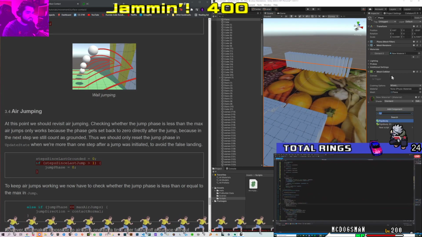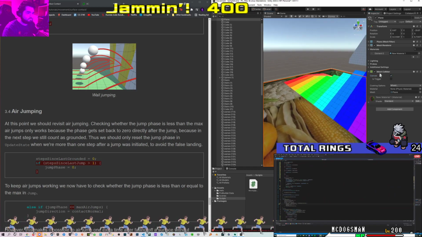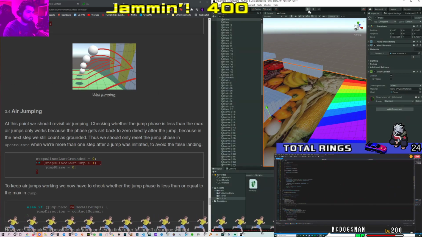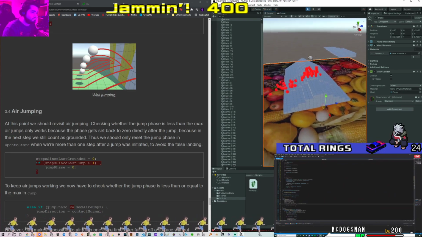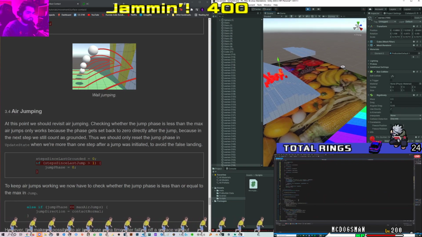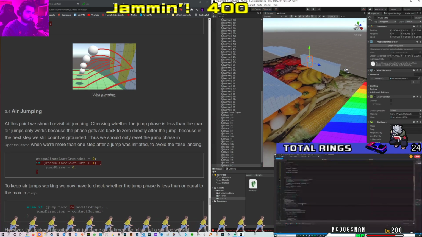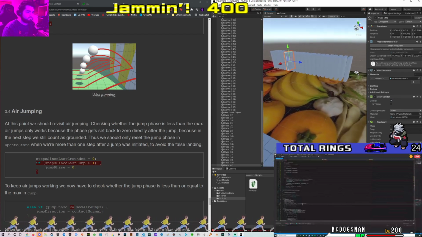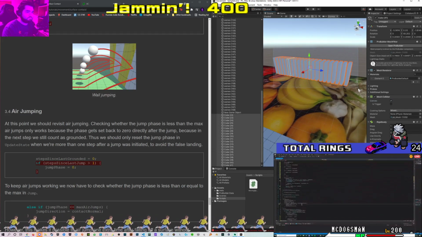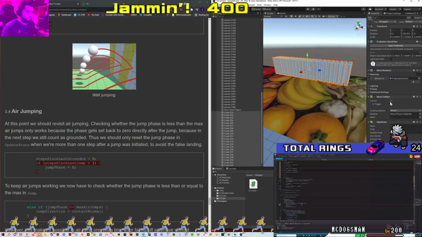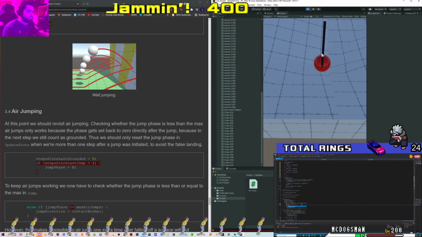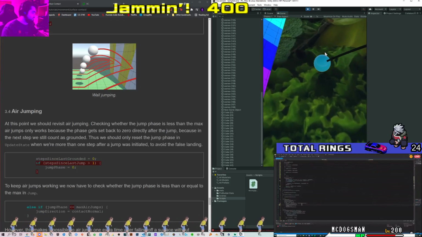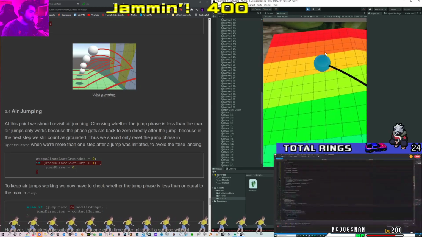Let's see. If steps since last jump is greater than 1, jump phase equals 0. Steps since last grounded. Wait. Oh, okay. So that if statement is within another if statement. The air jumping one? Yeah.